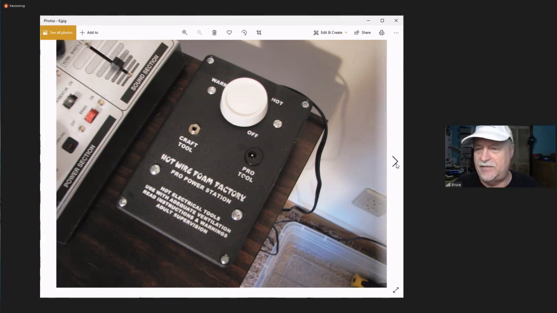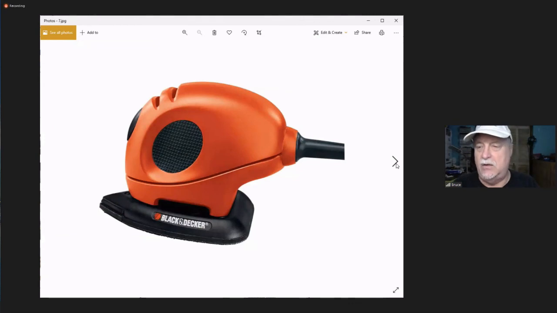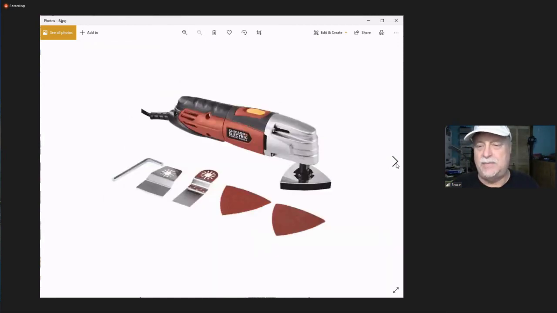Another couple of things I've used are a little mini sander. I didn't bring the one I had and took a picture of it because it's kind of filthy with foam and sawdust, but it's basically this size, a little hand sander, like a Dremel size mini sander. Those are going to come in handy for smoothing out foam.